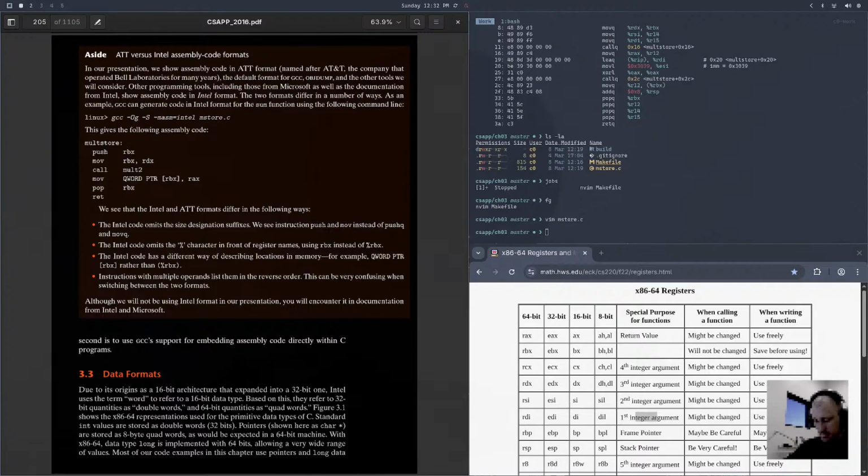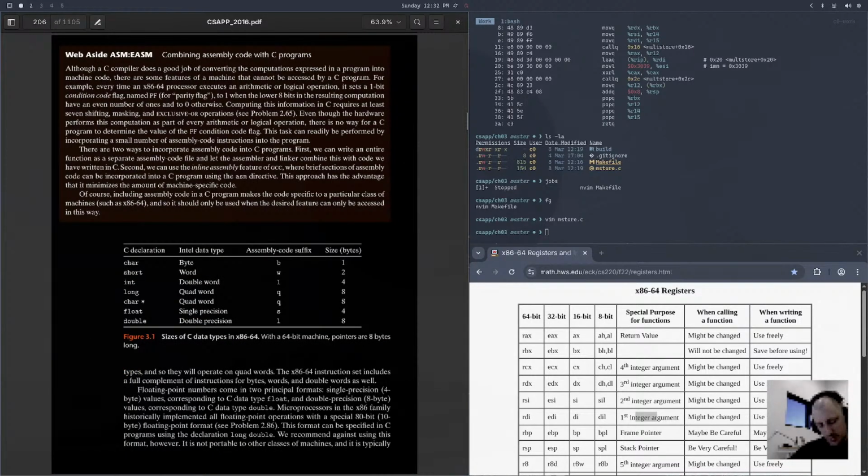Standard int values are stored as double words, 32 bits. Pointers, shown here as char star, are stored as 8-byte quad words. As would be expected in a 64-bit machine with x86-64, data type long is implemented with 64 bits, allowing a very wide range of values. Most of the code examples in this chapter use pointers and long data types, and so they will operate only on quad words. The x86-64 instruction set includes a full complement of instructions for byte words and double words as well.